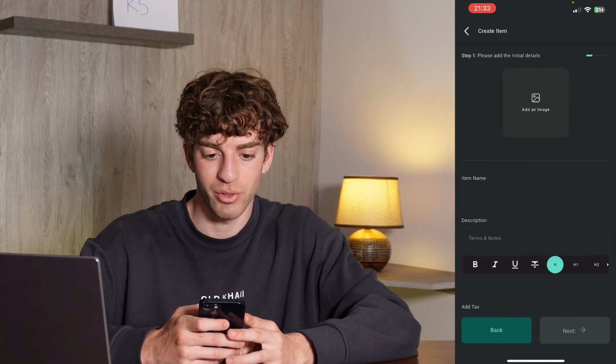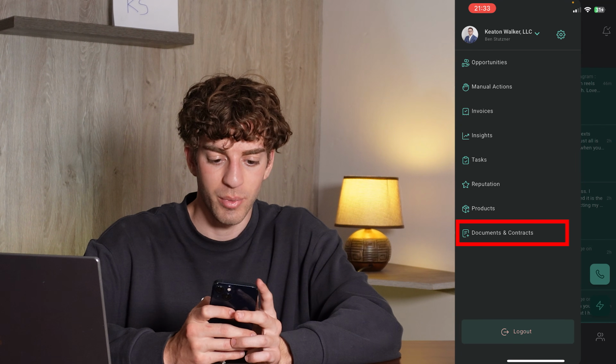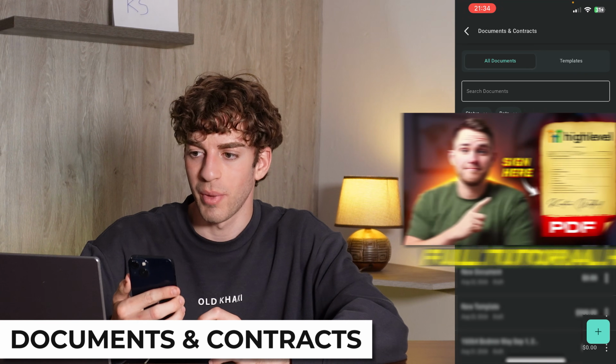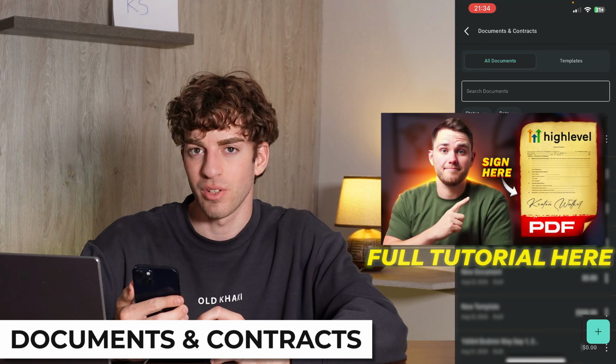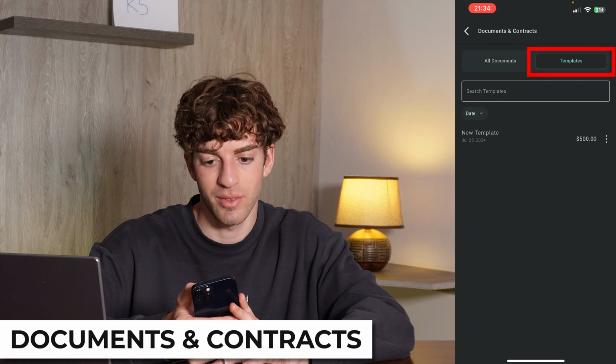If you click on that, you can also just create an item from the actual app itself. All right, then finally is the documents and contracts tab. So this is where you manage and send documents and contracts. The best way to create them is to do it in your desktop version of HighLevel. Once you create a template, it will appear in the template section over here.